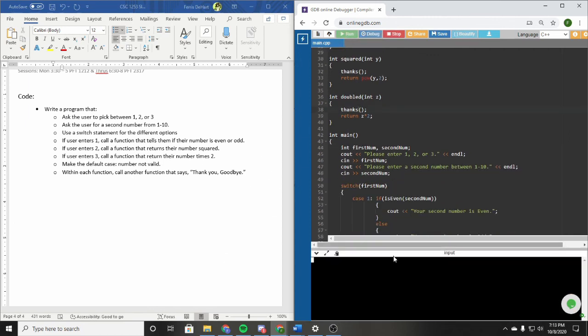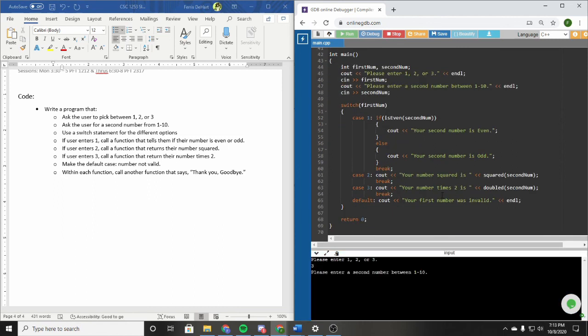Let's just do another one. Alright, we'll do 2 this time, and we'll do 8. I want to see what 8 squared is. Alright, so now it's just thanking us. Now it doesn't look as weird. It says your number squared is 64, which is correct. Let's do 3, and we're trying to do double, so let's enter in between 1 and 10. So let's just do 10. Thank you. 2 times your number is 20.